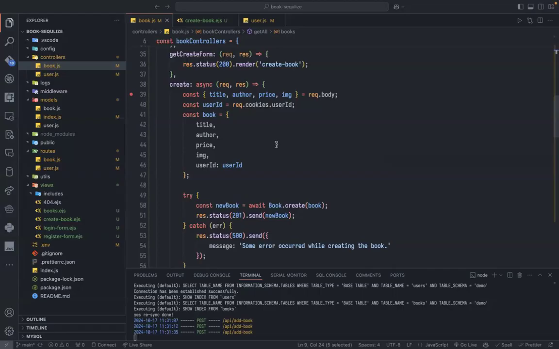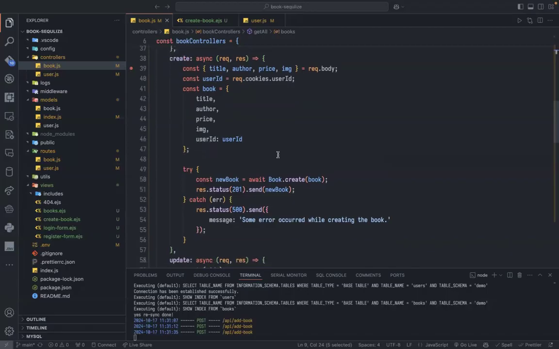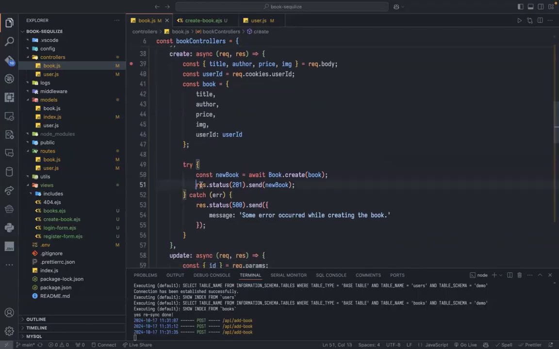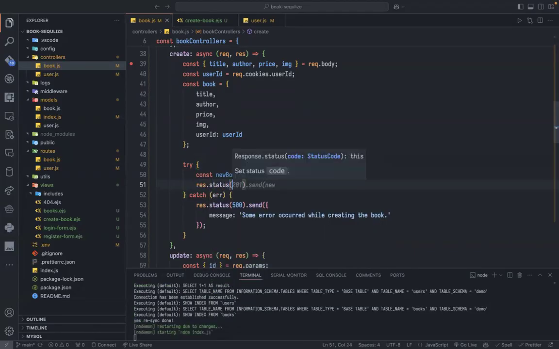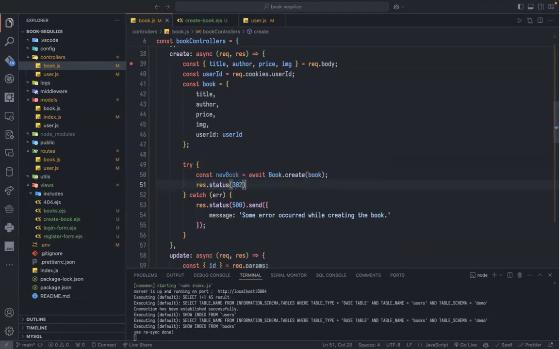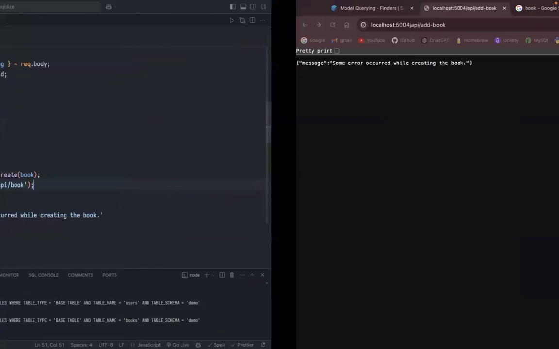Oh yeah, but I did not create, I think, a single book here. Just a second. No. Create a book. What I need to do here, I need to redirect actually. After I create the book, res.status 302, and I can redirect slash book. Let's try again.